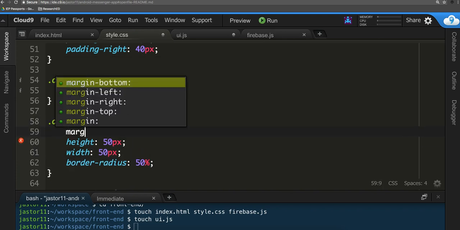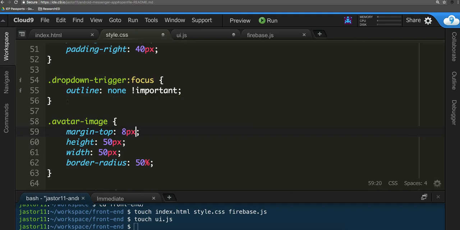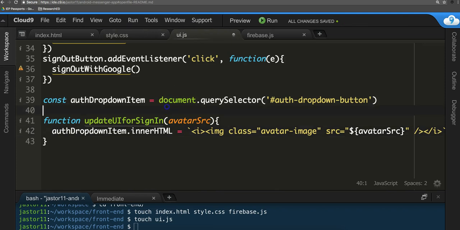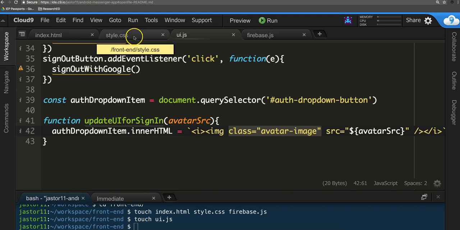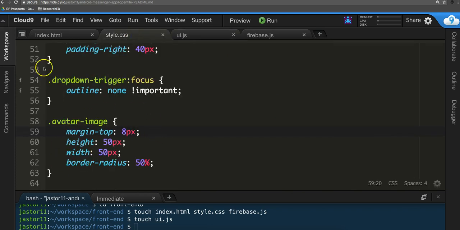I think I want to give it some margin also, just some margin on the top so it moves down a little bit. And try this. If you update it like this, that should actually do a lot of the work you need to do. So in the image, give it a class of avatar image. And in the style.css, give it these styles right here. And then we'll come back together and see what it looks like.